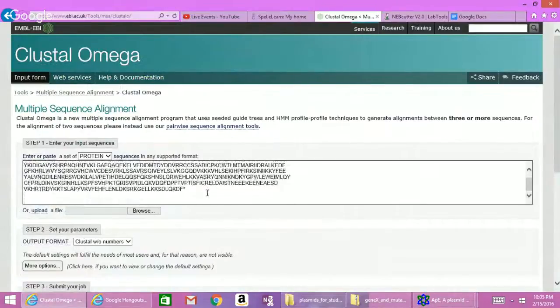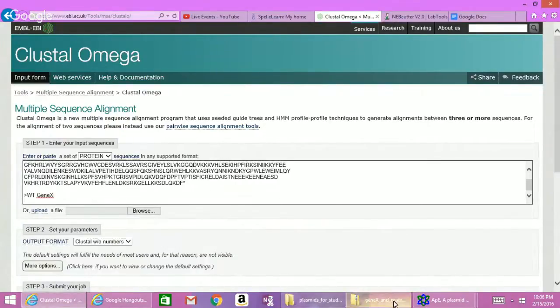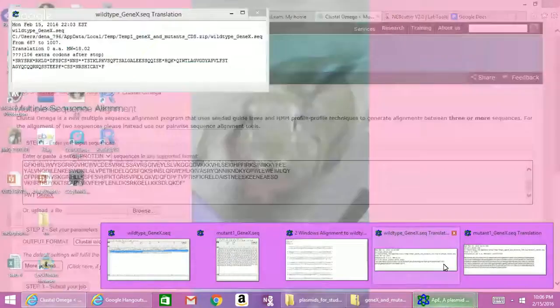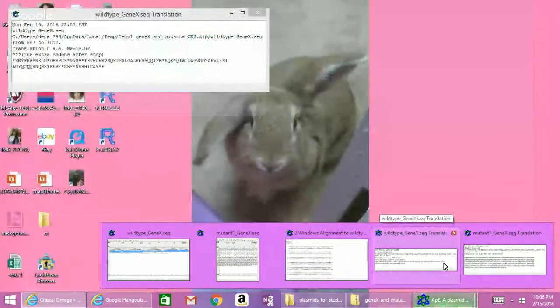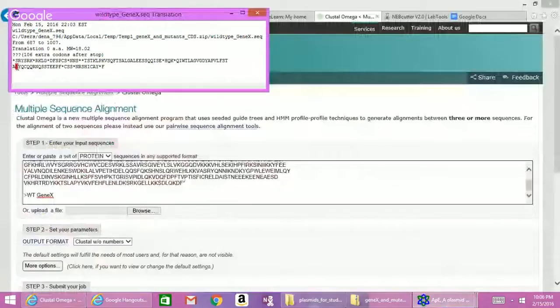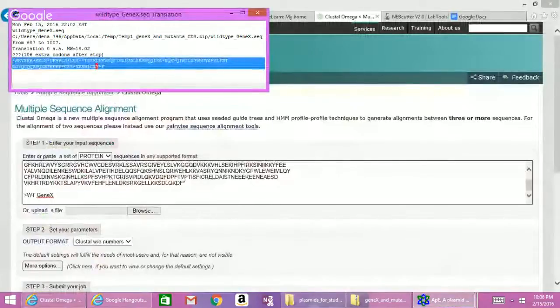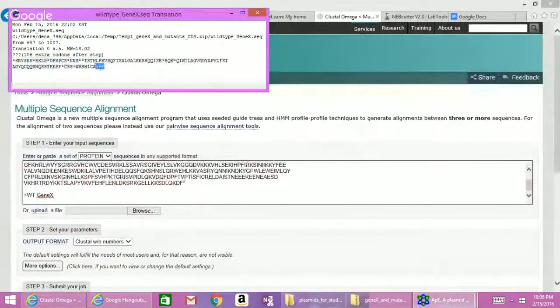And I'm going to do the same thing for the wild type. So I'm going to use the greater than symbol, and I'm going to put WT to let me know that's the wild type GeneX, and copy and paste its code right here. Okay.